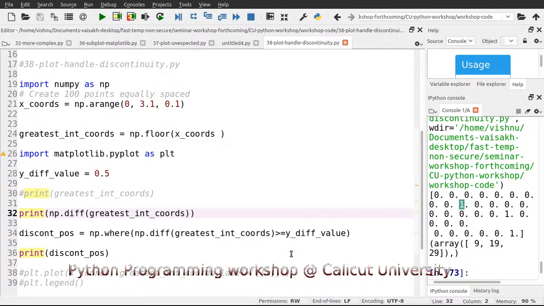So which values should not be connected? The 9th position, that problem is there. Let us see the x coordinates also once again.